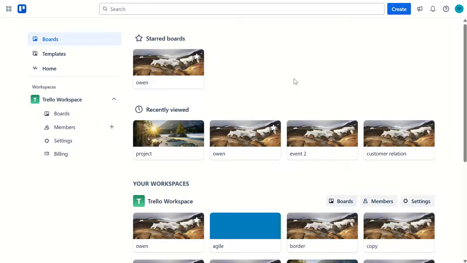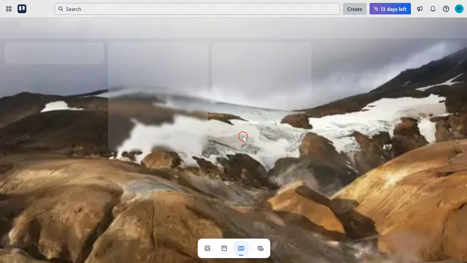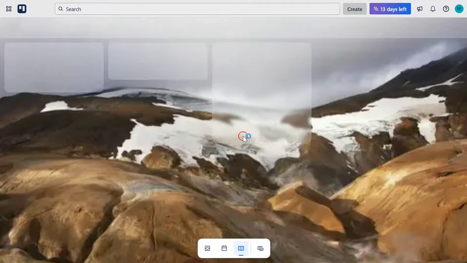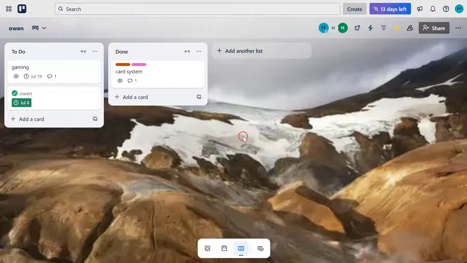So let's get started. Our first step is creating a new board or selecting an existing one. To do this, click on the plus sign at the top right corner of your Trello dashboard and select Create Board, or simply choose an existing board. The reason we do this is to have a clear workspace where we can set up our recurring tasks.